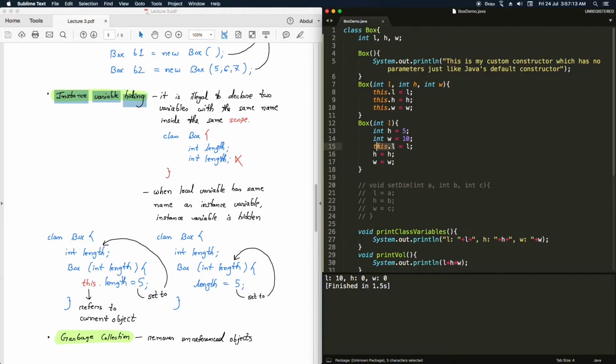Why? Because I used the this here. Why did I have to use the this keyword? Because when I declared integer L here, my class variable was hidden. Again, when I declared an integer H here, my class variable got hidden. However, since I did not use the this keyword, what happened was that this H variable was being assigned its own value 5. Again, this W variable was assigned its own value 10. So these lines of code made no difference whatsoever.